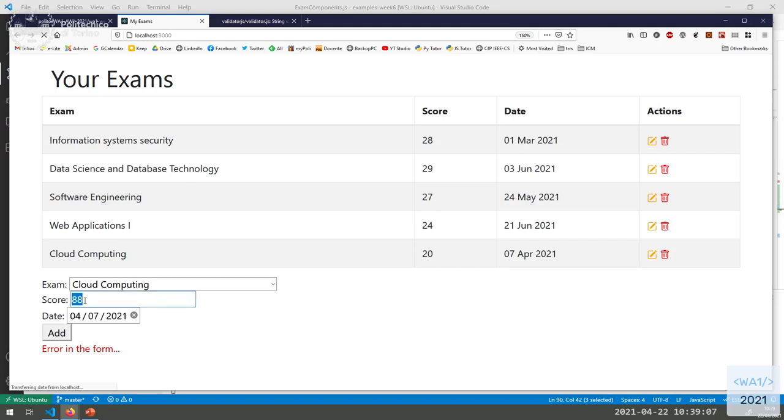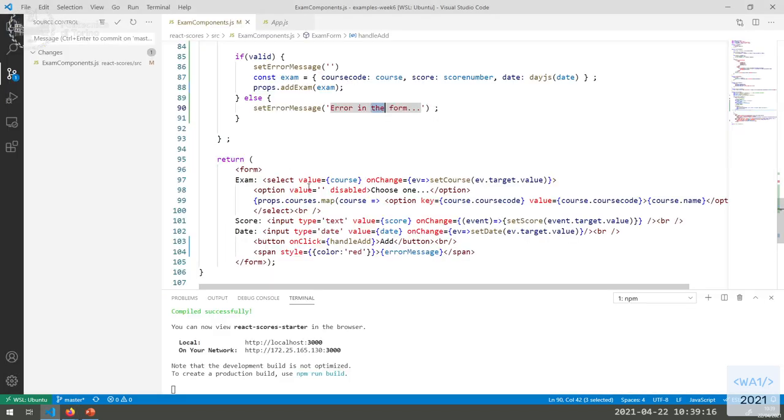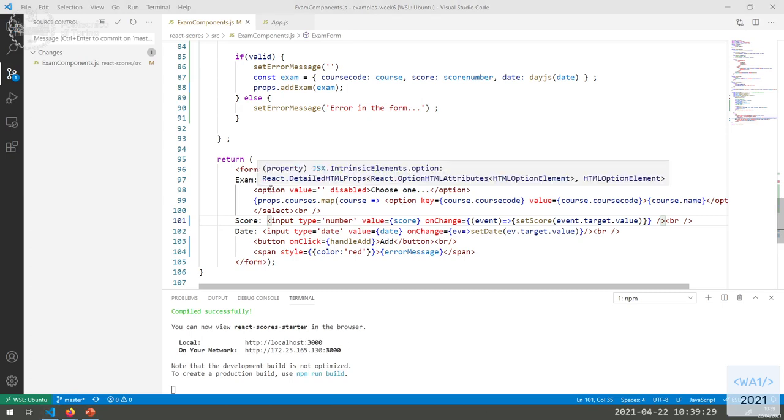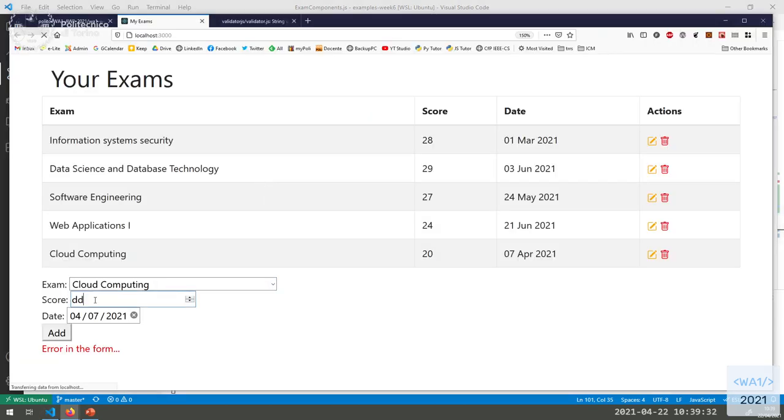Jacopo is also suggesting that having the score as an input equal to text allows the user to enter also letters or free text. So it suggests that score could be a number field, so that the browser itself could prevent, and this is a good idea actually, prevents from entering, or actually not, doesn't really prevent it, because it can be done in any way, but the browser understands in a way that you are trying to enter a number. Okay, so you can change it, but actually you are not really forbidden from entering something which is not a number. The browser will help you.